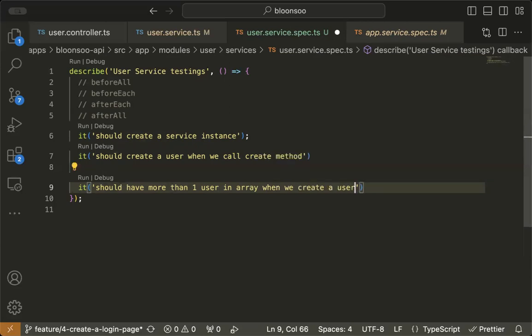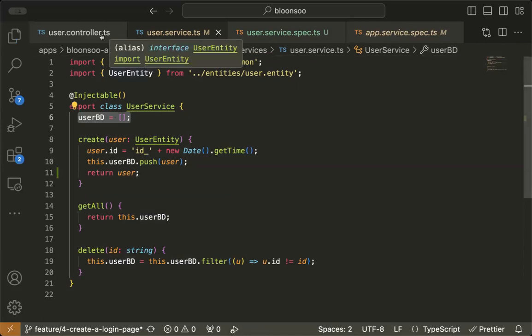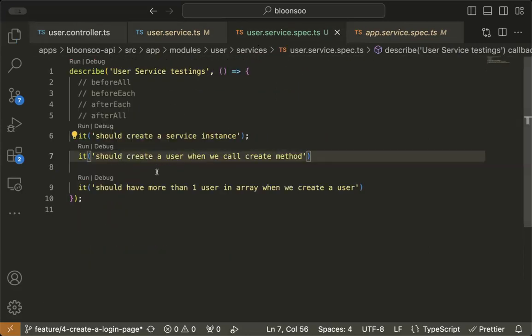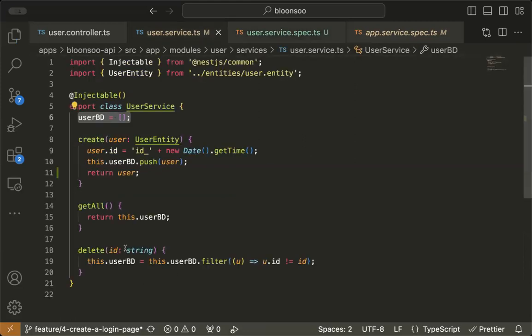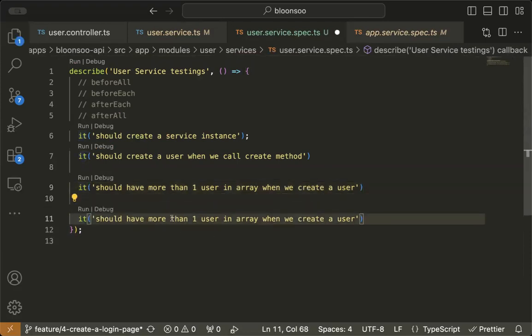Okay, so we can see what we are trying to test. You can see within the service, if you create a user, the array should have more than one user. So that means we are testing something. Likewise, we can say if we delete the user by an ID, it should reduce a user from the database.